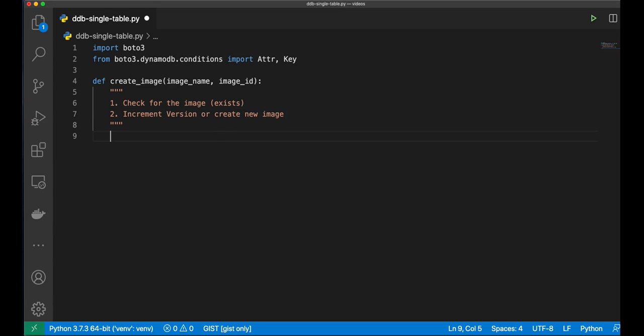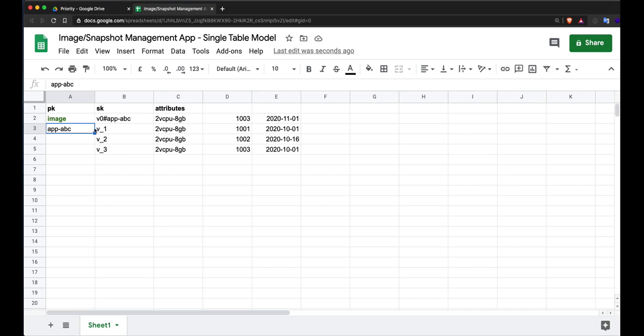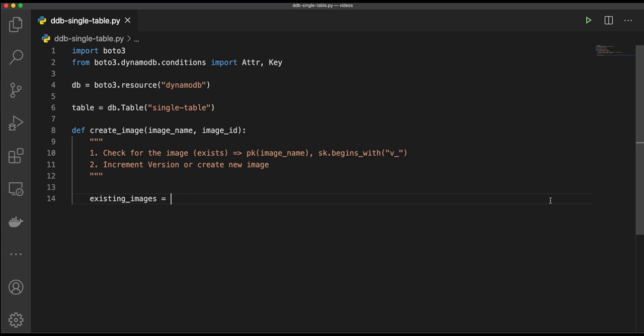So first what we want to do is check this. So we check whether the image exists by querying pk by the image name which you have sent, and we are going to query the sk.begins_with v underscore, right? So that we are getting all the SKs with versions assigned to it. So it's querying this access pattern. Let's actually start getting our existing images and checking whether we have any images.